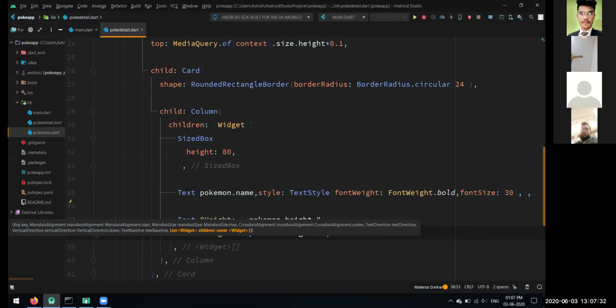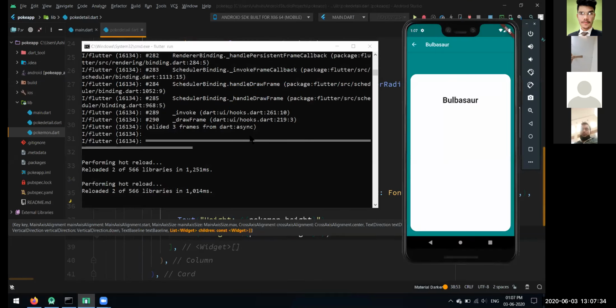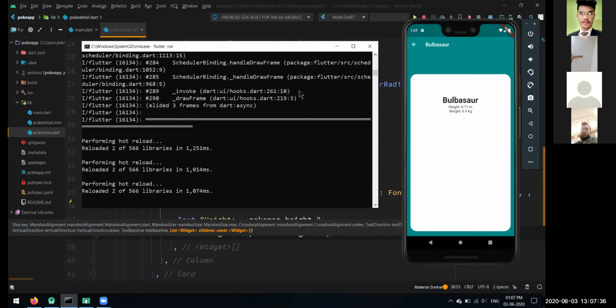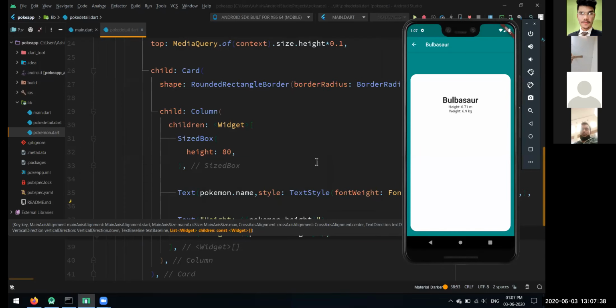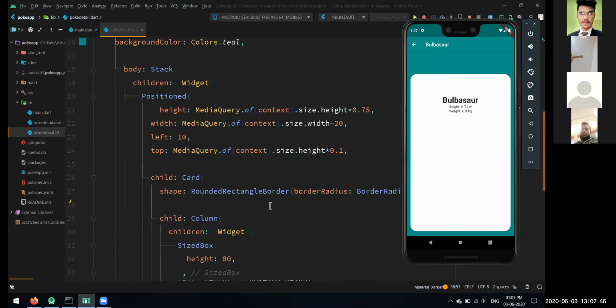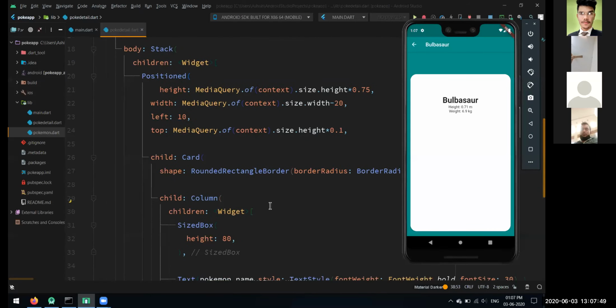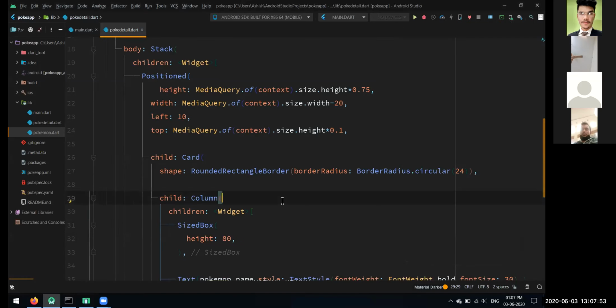Okay, let's just see our screen. What are we getting now? We are getting its height and weight. But they are sticking to each other. They are very close to each other. We'll just give this column an alignment property so that they can be spaced evenly. They'll adjust according to the screen size.